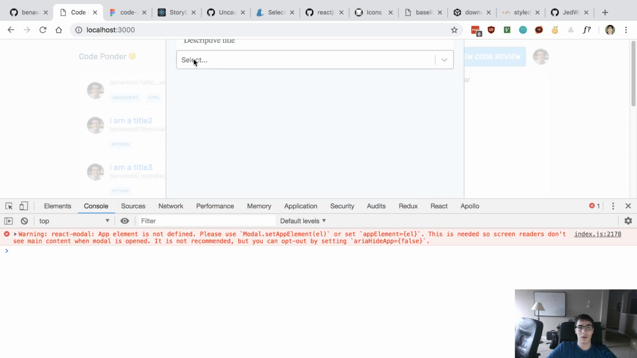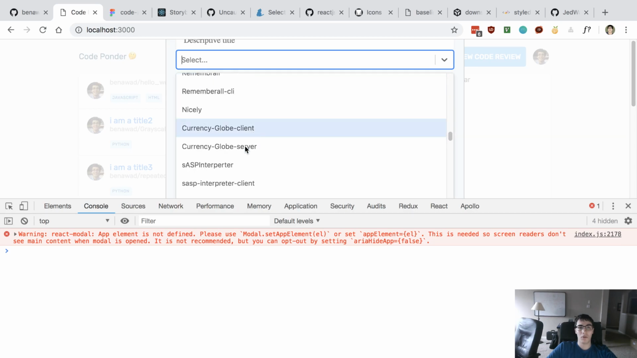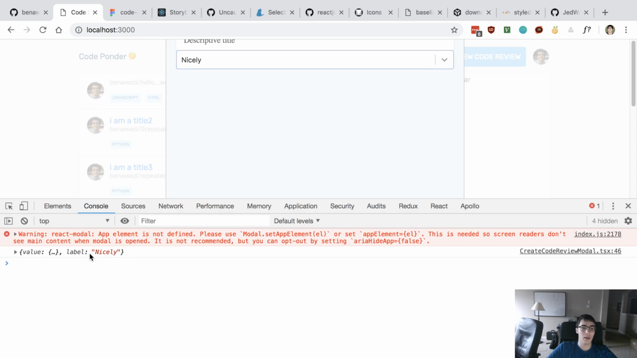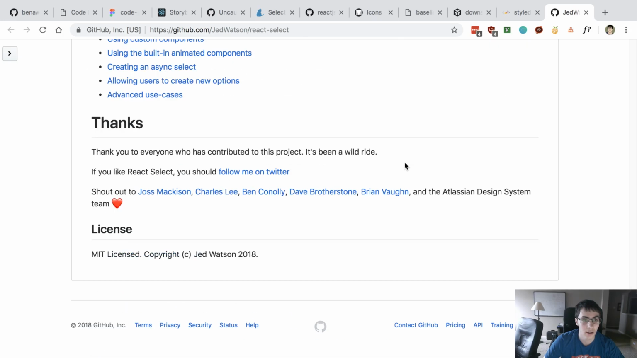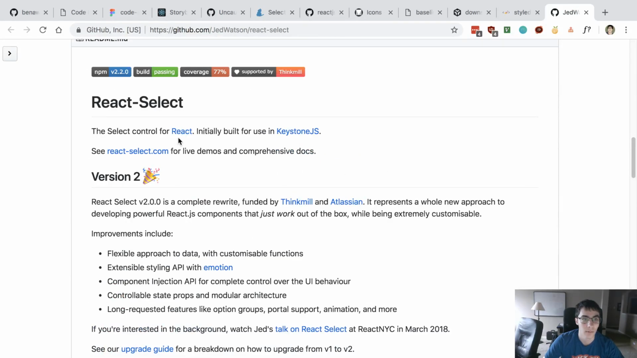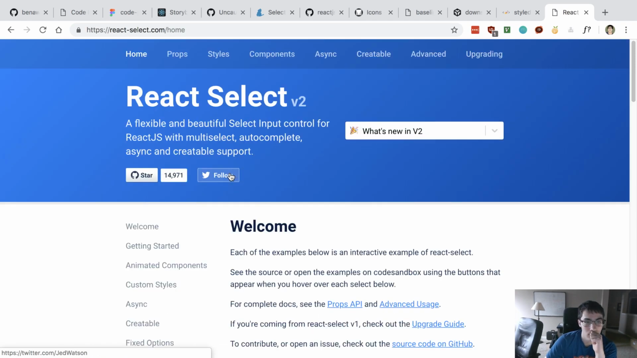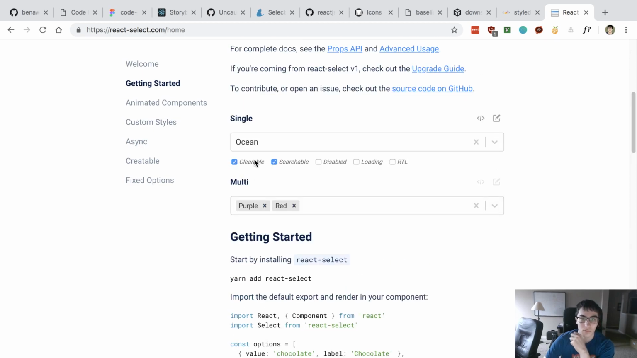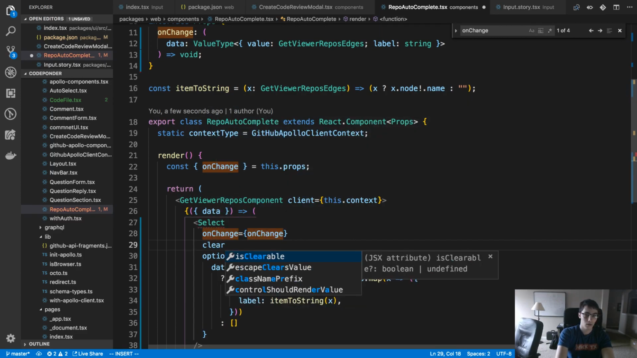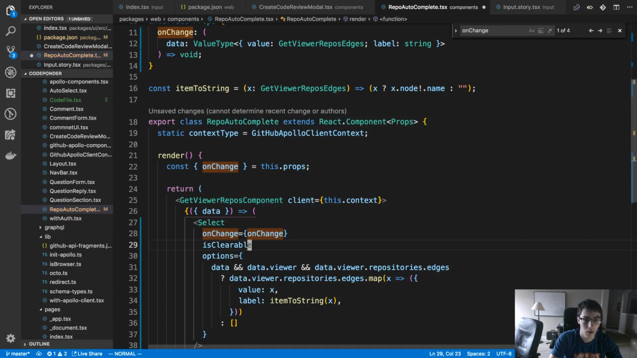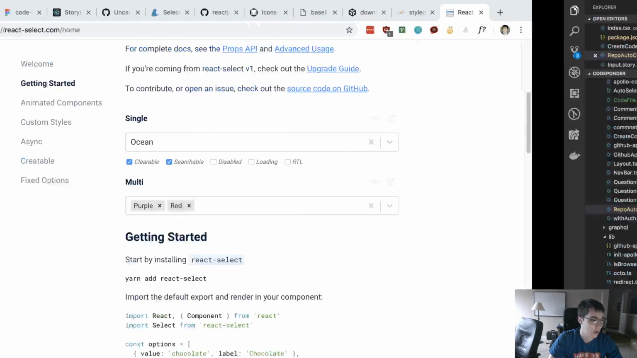Alright, so we have this little select field. We can see the different ones. Say I pick nicely, and it pops up. So I also want to make it so you can get rid of it, slash clear it. Clearable. And we can search it.